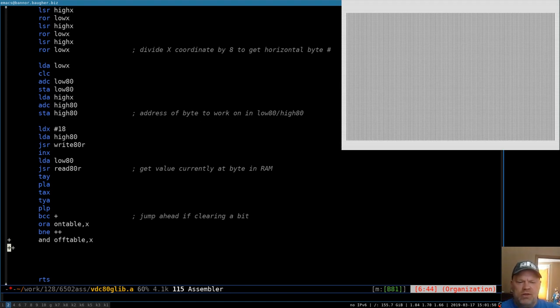Okay, so our decision based on the carry flag is just either we want to OR it with the value with the mask from the table to set a bit, or we want to AND it with a mask from the off table to clear the bit. And so let's see. And now we've got a value in A that we want to write back to that same location.